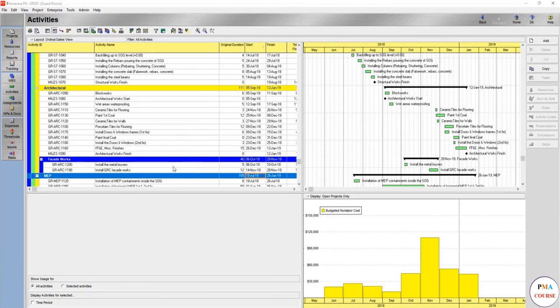Hello again, and now let's see some statistics. I love to see it this way, with numbers and some analysis that Primavera P6 itself does for you.